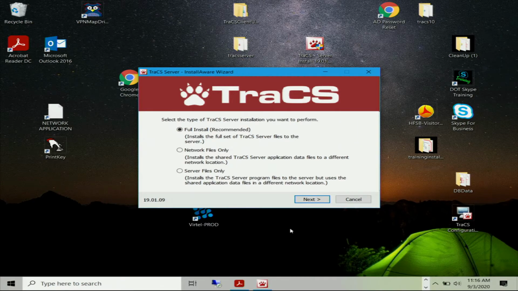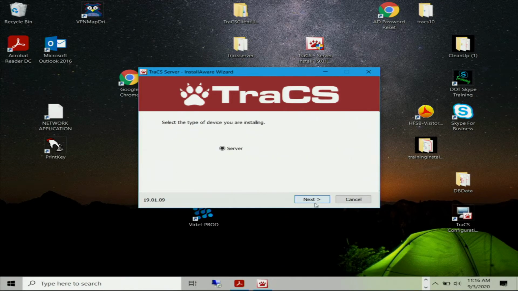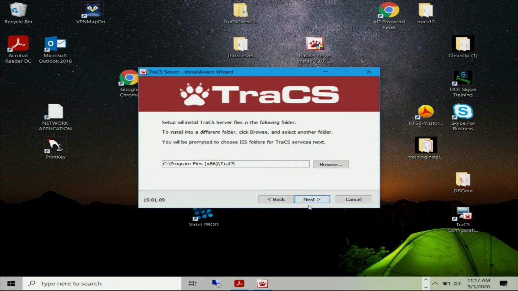Choose Full Install, click Next, choose Server, and click Next. Now enter a 3 or 4-digit, all numeric, TRAX machine ID number from your installation worksheet. Remember, machine numbers must be unique throughout your agency. Do not double up machine numbers, and we can click Next now. And Next again.